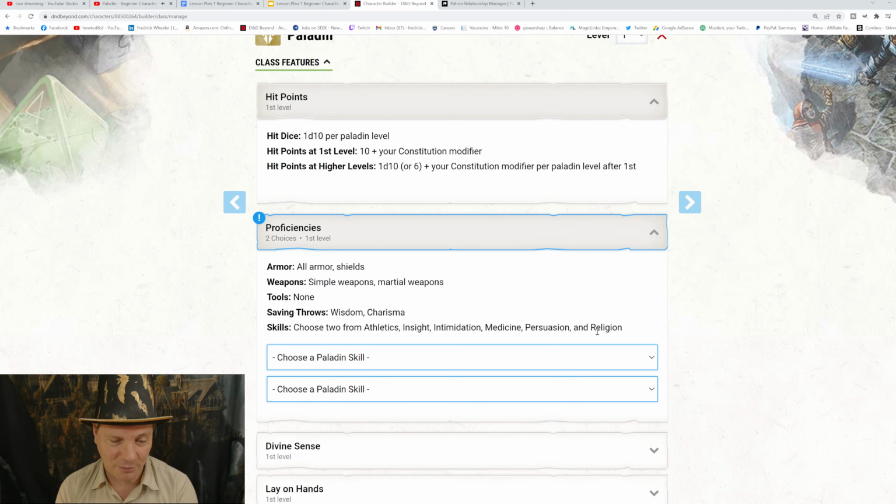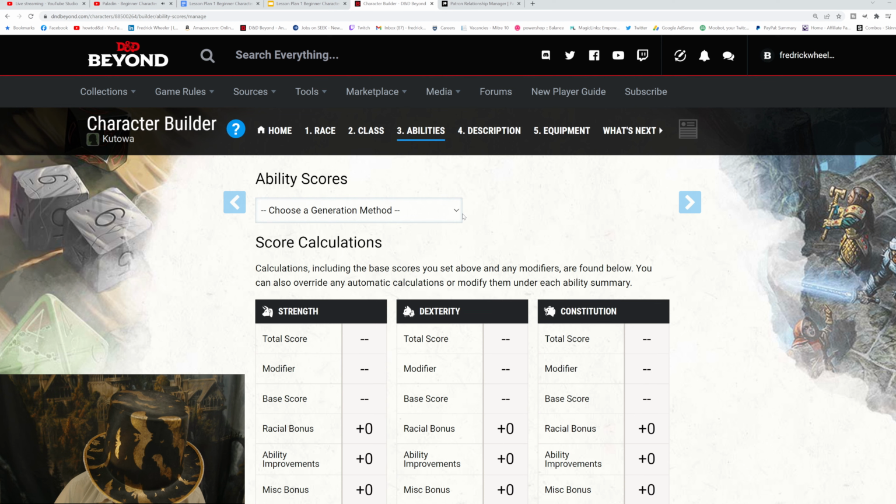Oh, here we go. So we get to pick. How do we pick our ability scores? Is it going to be the standard array? Is it going to be rolling manually? Or are we going to do the point buy? Hashtag pick an ability score generation method.